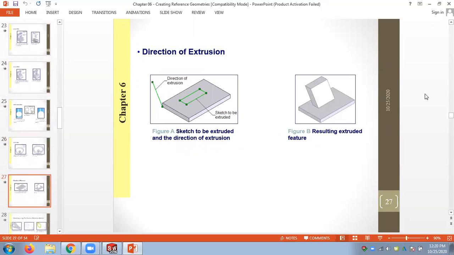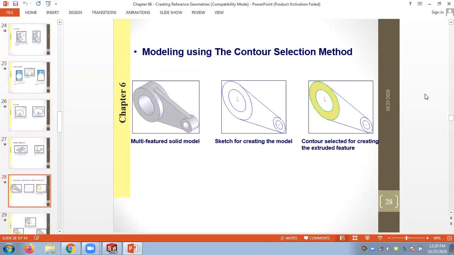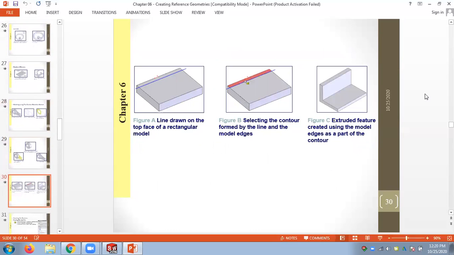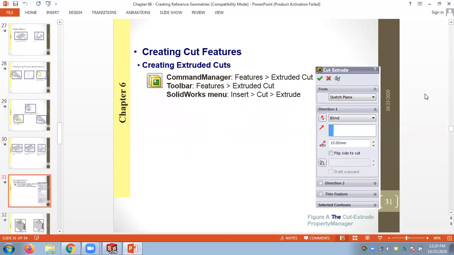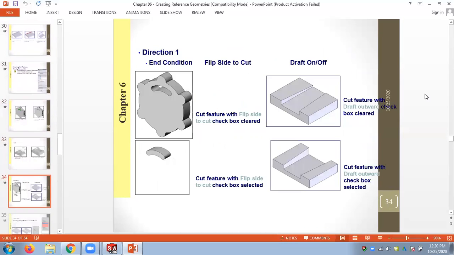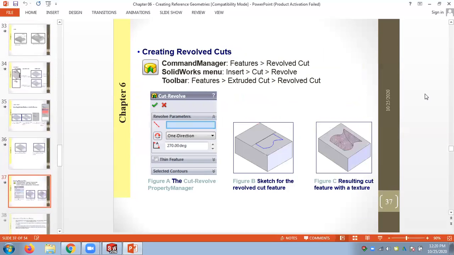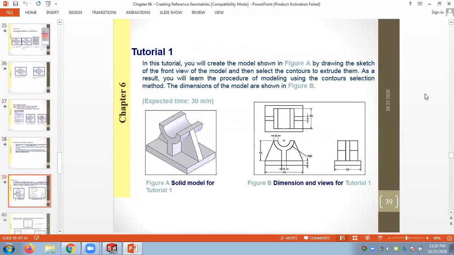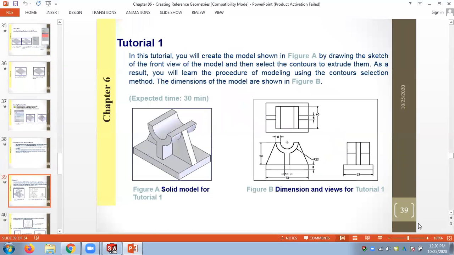We have discussed this direction tool in extrusion. Contour selection also we discussed, how to get it from a single sketch. Cut extrusion I didn't do yet, we will look at that later. Actually we have a lot to learn, but time is the problem. Your syllabus is very compressed. Simulation also I have to do.